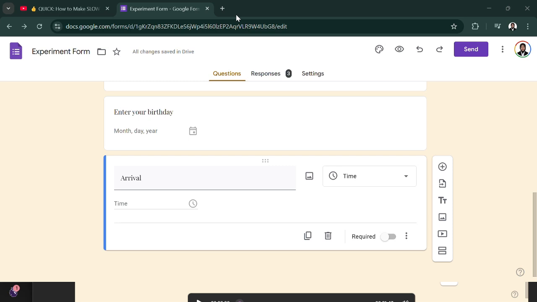In today's tutorial, I'm going to show you how you can create Google form with photo upload. Okay, let's get into it guys.